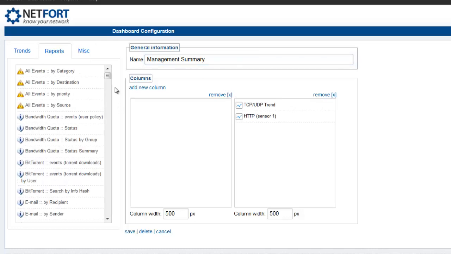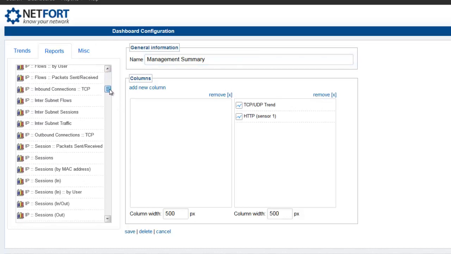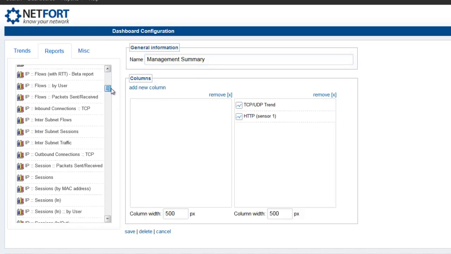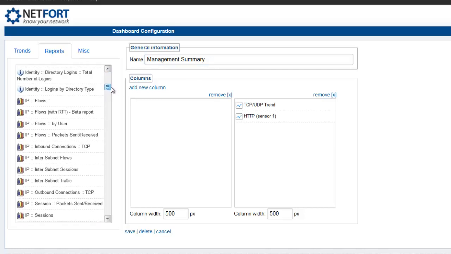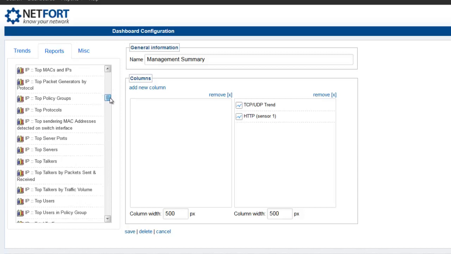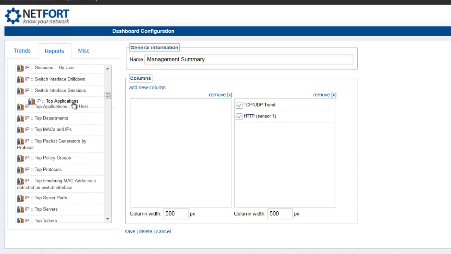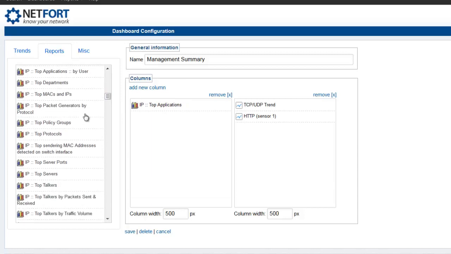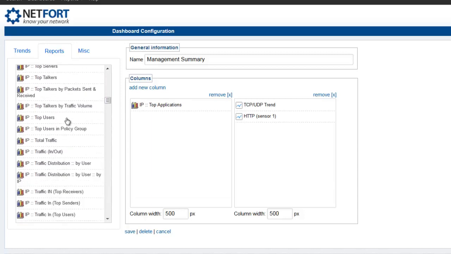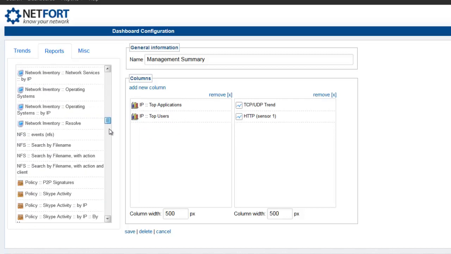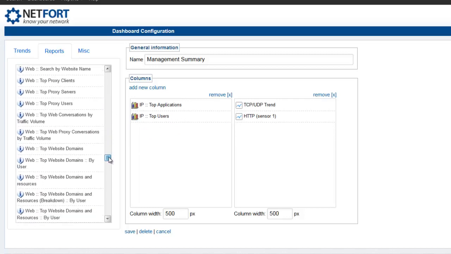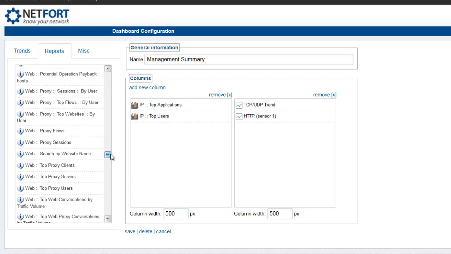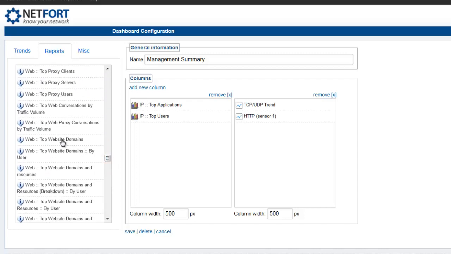Click on reports, and we've got a couple of recommendations here. The first one to add, just scroll down to the IP section here and look out for one called top applications. It's a really good report to put on a dashboard. Also add top users, and if you scroll down to the web section, we've got top website domains. It's an excellent report.